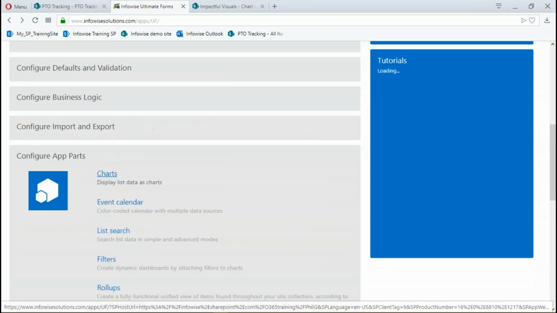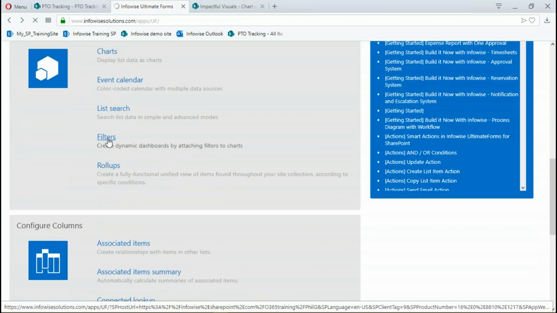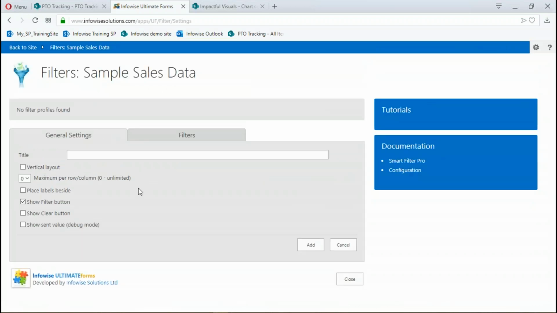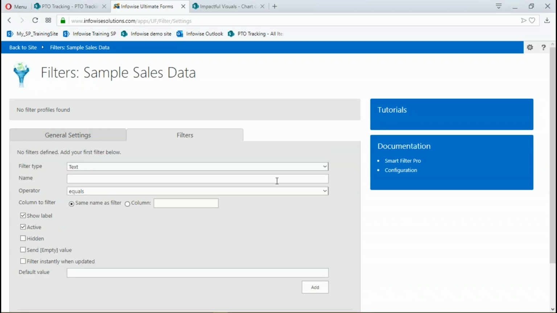I'm going to get out of charts, and I'm going to go into filters. Now I'm still working in the same list. I'm still working in the same list information. So I am going to create a new filter, and we will call this filter Sales filter. Vertical layout. No, we want horizontal layout. This we can leave alone. This we can leave alone. And let's add in what things we're going to filter.